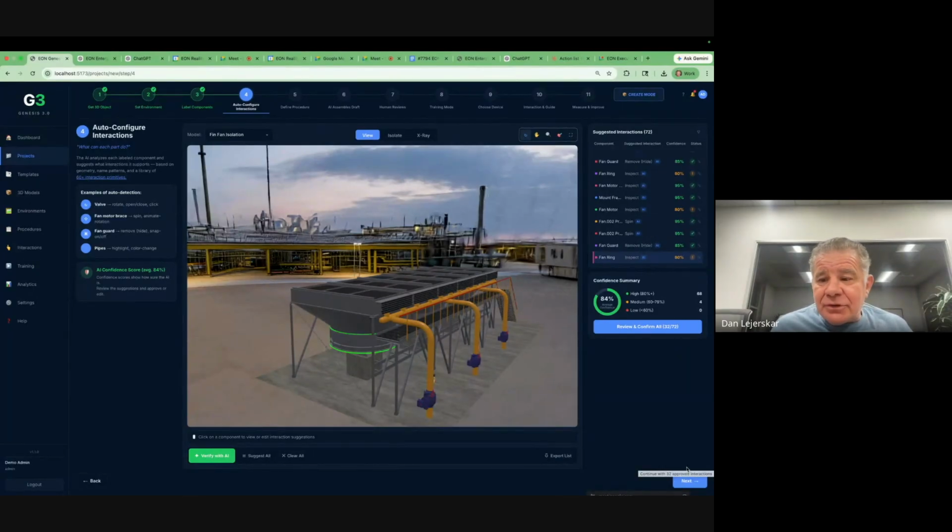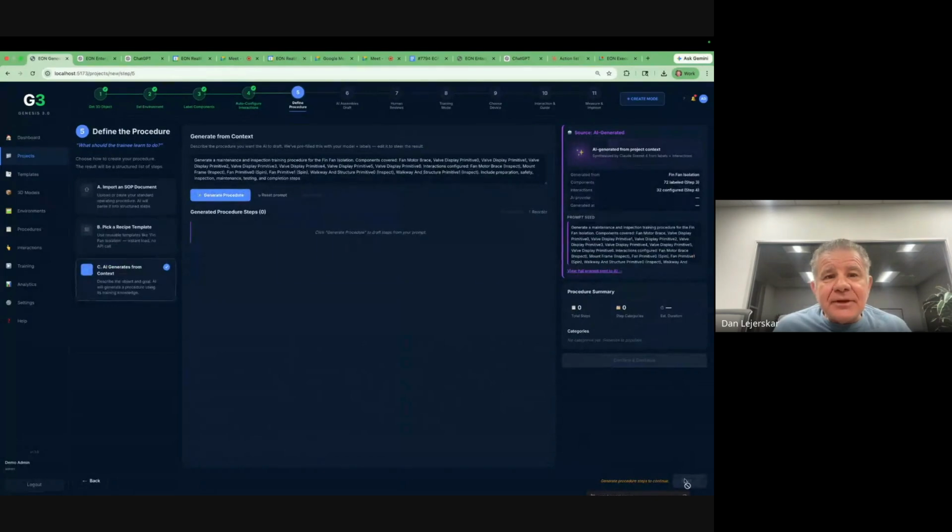So now we auto-configured. What do we do next? You notice that this is done for someone that doesn't know how to program. So now we need to define the procedure. We have 3 modalities. We know the objects, we know the environment, we know the label. So the AI knows what each part is, what they're called. We also know what each part can do, rotate, etc. But now we need to put in the procedure. So what should the trainee learn to do?